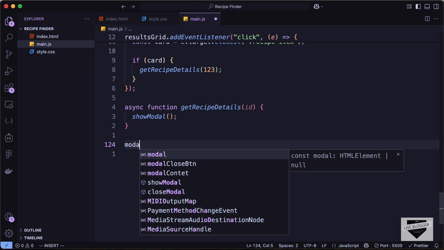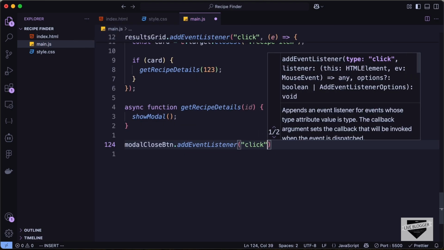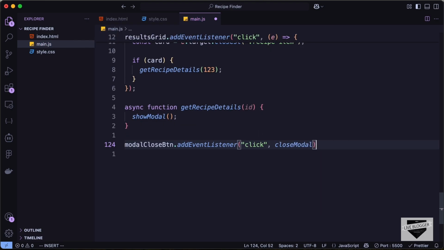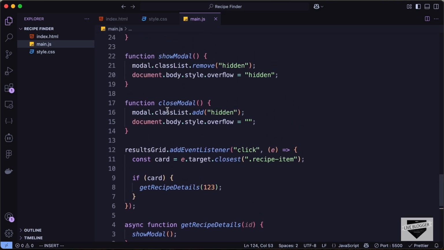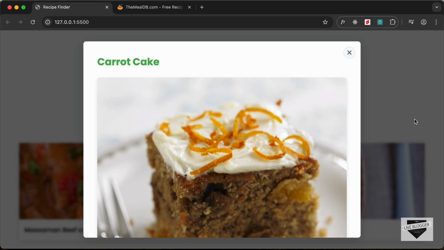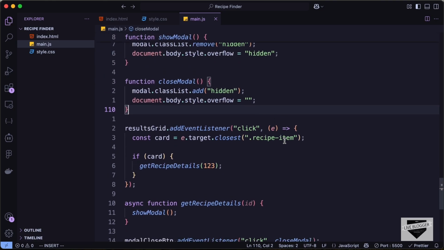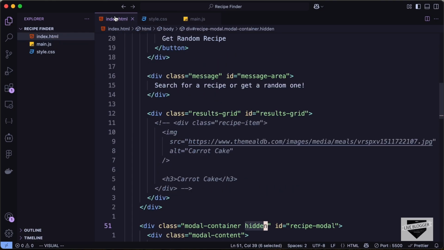Alright, so now let's go back and let's add the functionality to close the modal. So let's type modalCloseButton.addEventListener. Let's listen for the click event, and let's type closeModal. We already created this function over here, and when we click outside the modal over here, we should be able to close this pop-up. So for that, let's go back and let's add an event listener to the modal, which is the main container division.